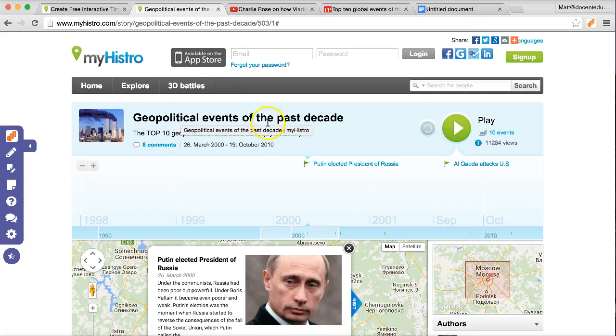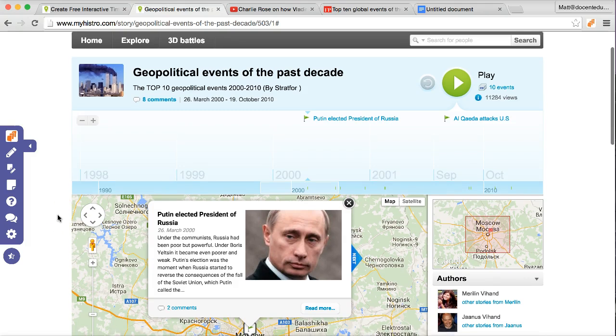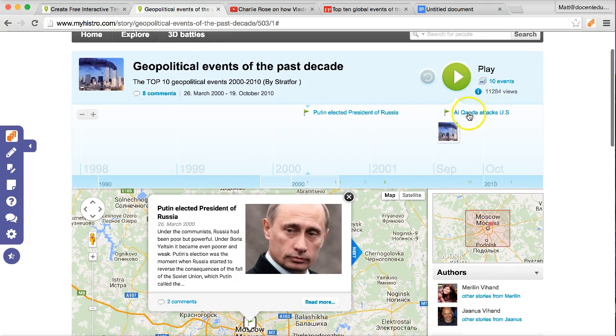So we're going to start off with this example one. You can create your own or use existing ones other people have made. So it's top 10 geopolitical events in the last decade. And so students can navigate around here. You can have autoplay and add in different things. And I like how they have the Google Maps built in.